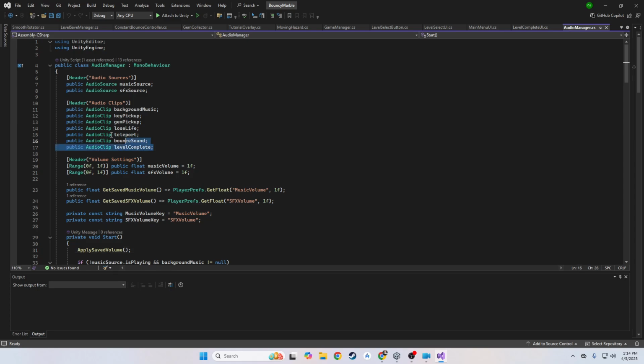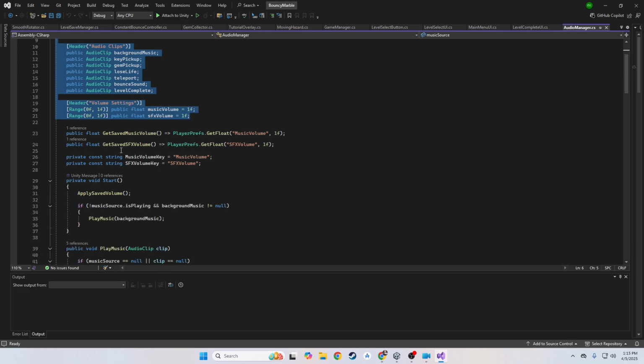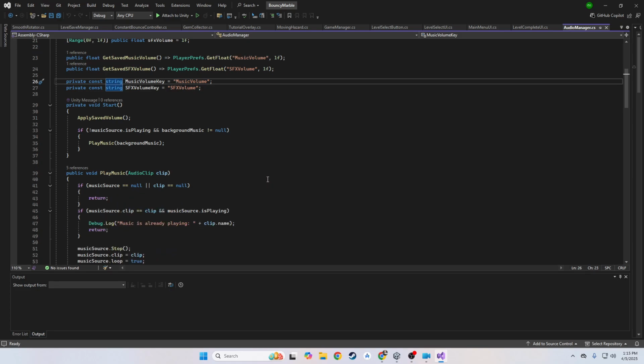Okay, so here's all of our public references. These are all the public references that we have in Unity, just so I can modify which sound effects I'm playing or the music for each level very quickly. We also have a constant string key, a music volume key, and a sound effect volume key. You'll see how we're using this later.